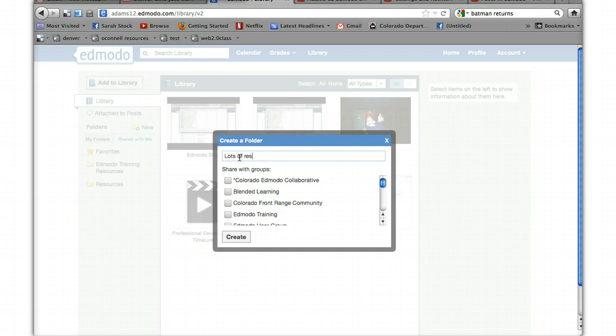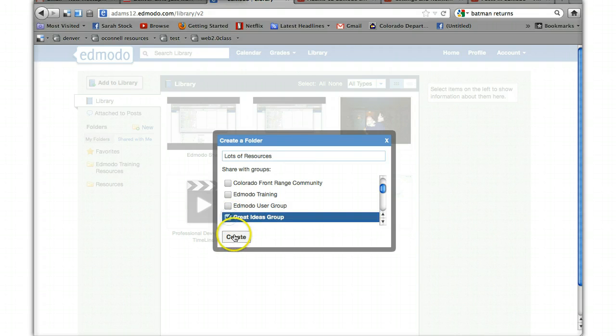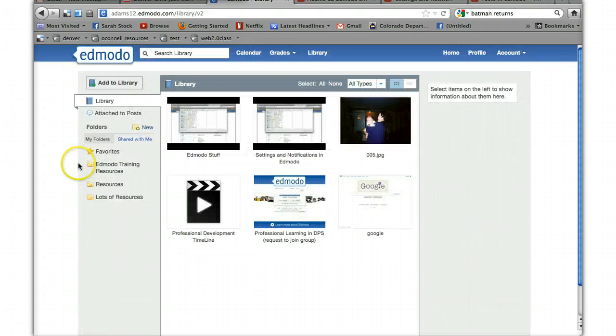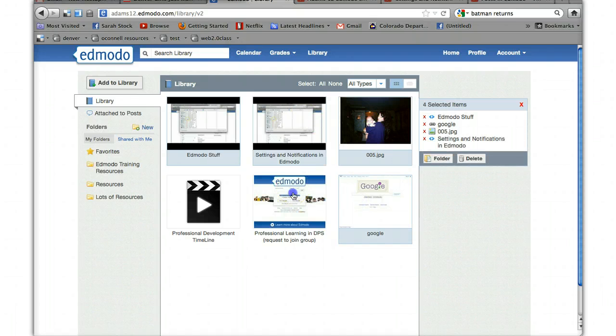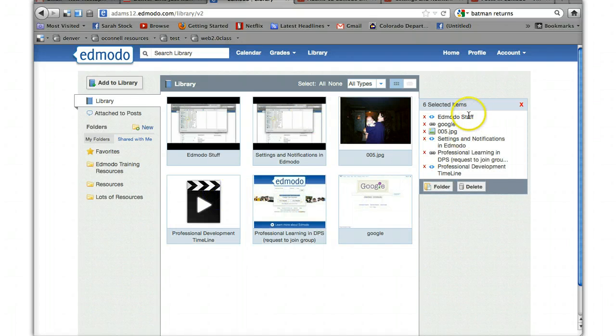But you should name things specifically, because if you get into a lot of groups and join different groups, you want to be specific. So if I want to share my Lots of Resources with, say, my Great Ideas group, I can click Create and put whatever resources I want. So I can click on all these resources and select all of them. And it'll show me, I've got 6 items selected.